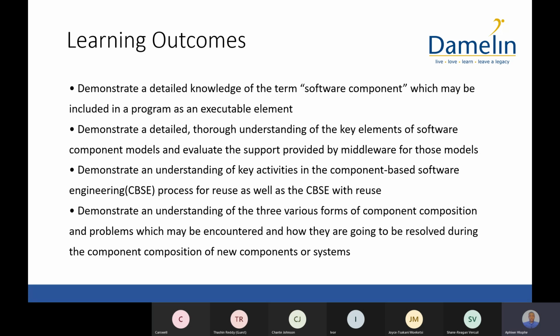Demonstrate an understanding of the three various forms of component composition and problems which may be encountered and how they are going to be resolved during the component composition of new components or systems.